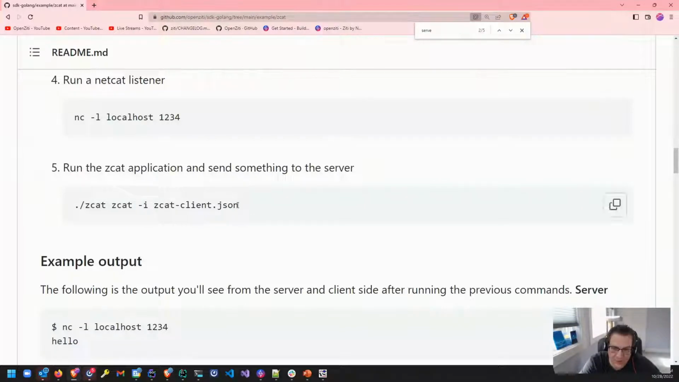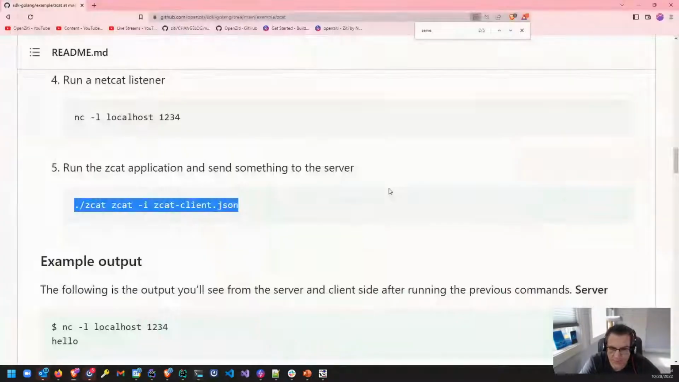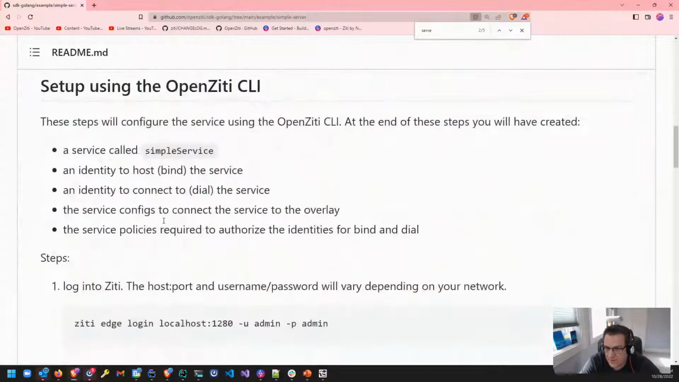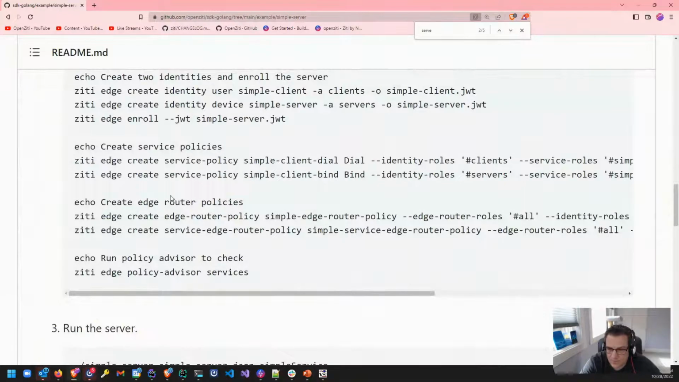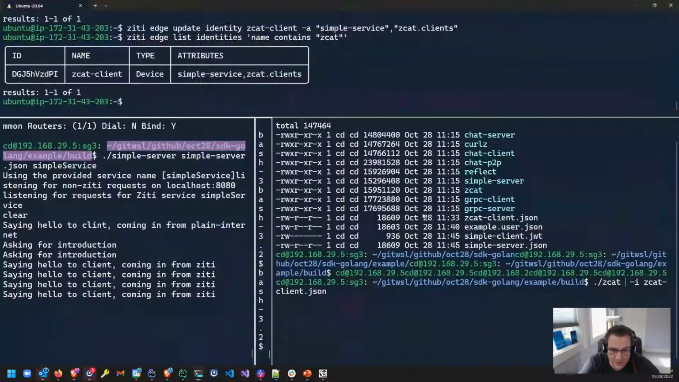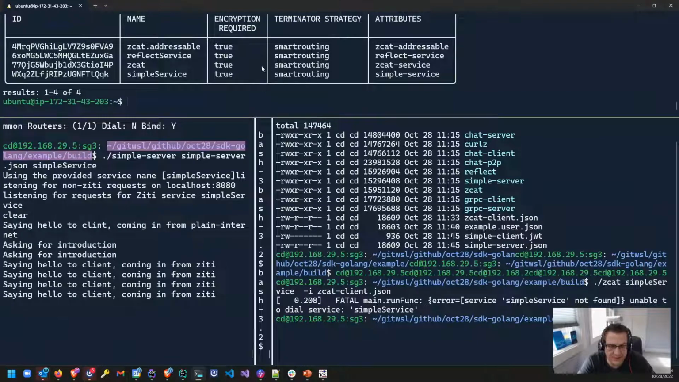Okay, so I should be able to run this exact command, except not with Zcat, with the name of the simple server. Create service. Where did I create the service? Simple service. Again, probably should be called simple server. All right, simple service is not found. So let's come up here, ziti edge list. This is now some live debugging type of stuff. Simple service is not found.